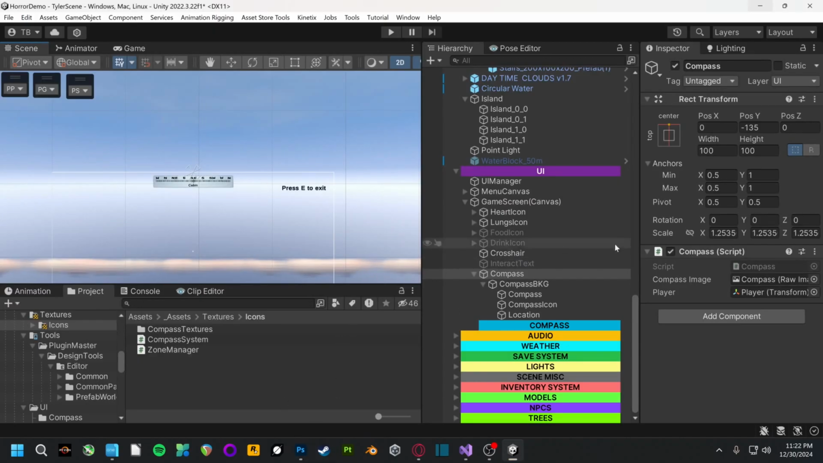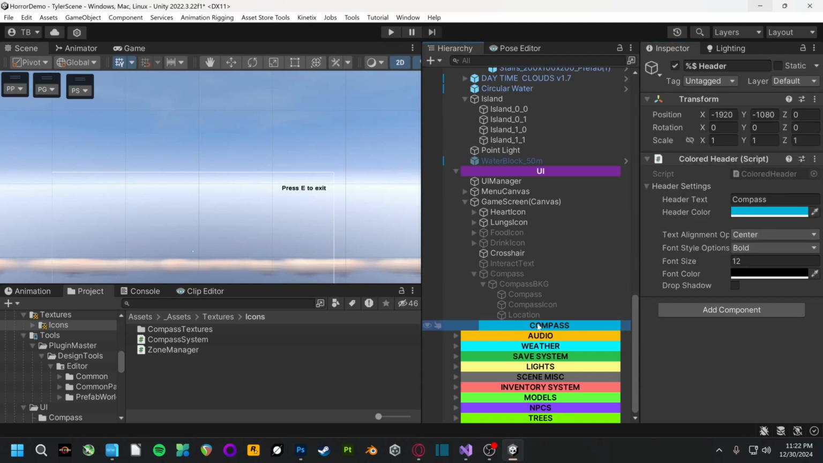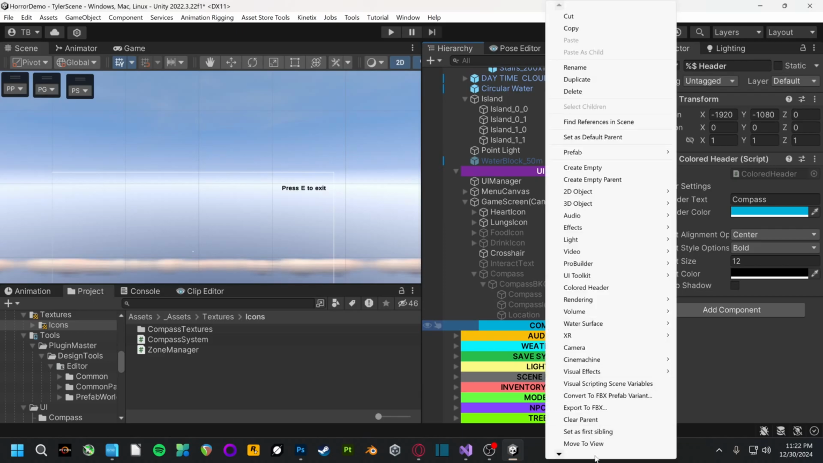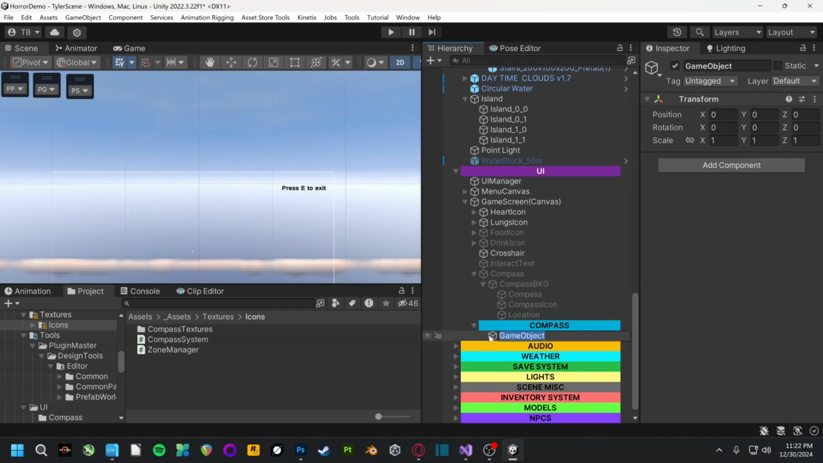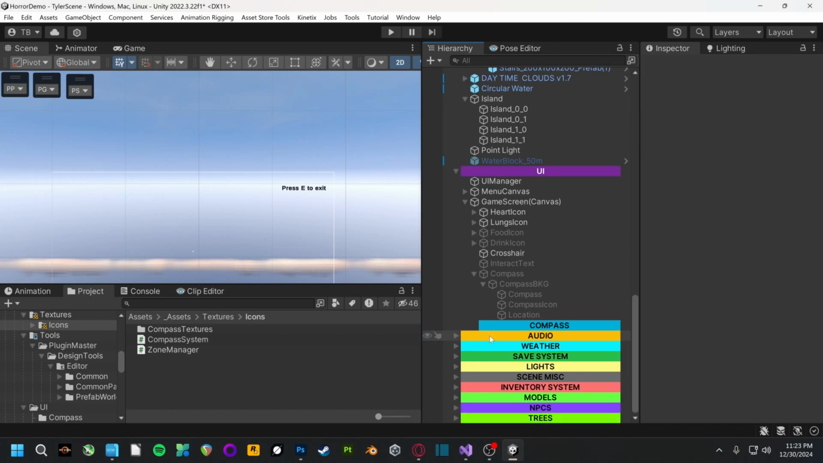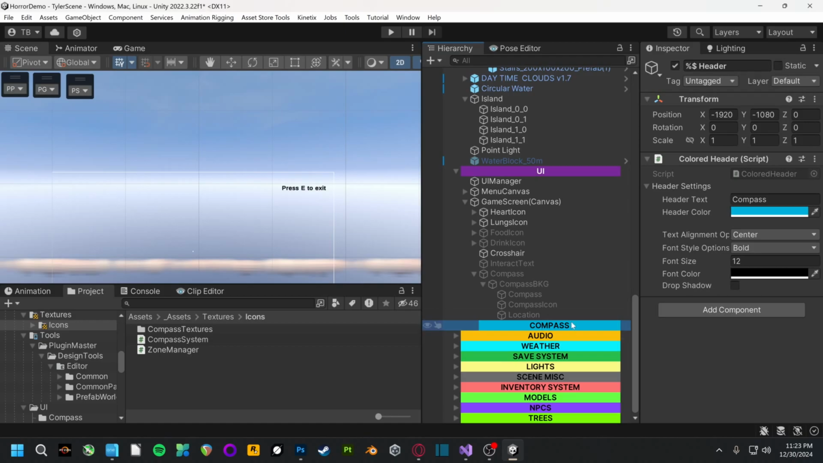I'll come back in here. I'm gonna disable that. I'm gonna use this. You probably won't have this because it's an asset, so you could just right click and create an empty. It's the same thing. Mine just is colored and it looks good for organization, but you could create it like this and call it compass, and that's gonna be your root one. I don't need this, so I'll just leave it like that. But basically create an empty to hold everything inside of.